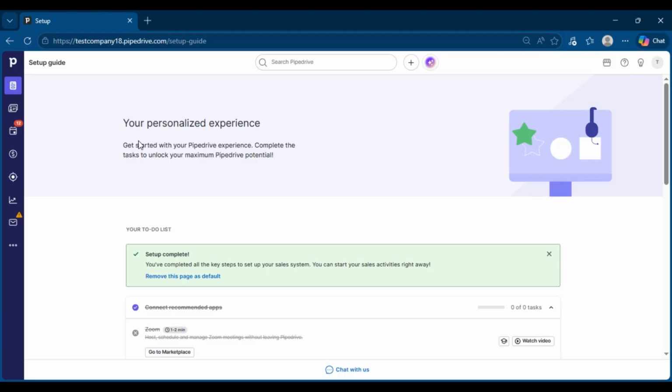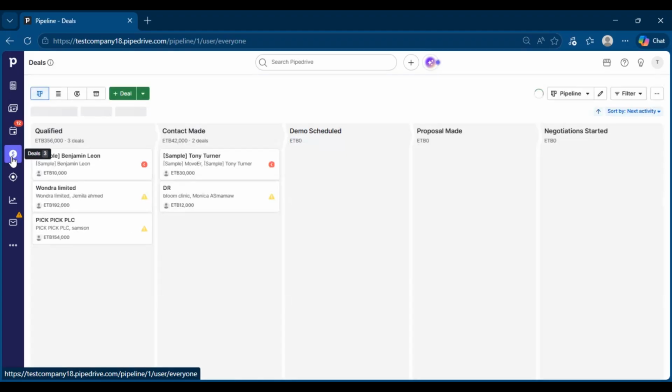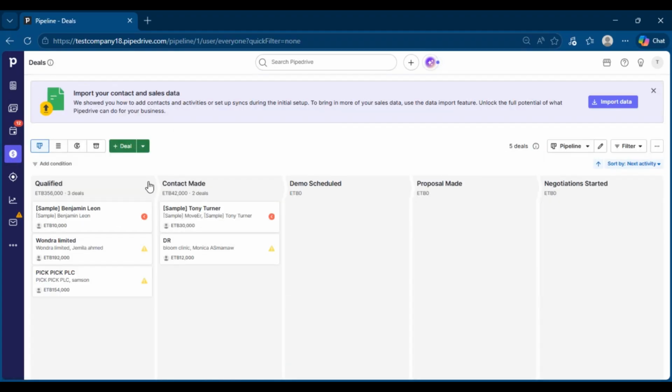Let's get started. First, open Pipedrive and navigate to your pipeline. On the left-hand sidebar, click on Deals. This will take you to your pipeline or list view, where all your active deals are displayed. Next, find the deal you want to update and click on it.